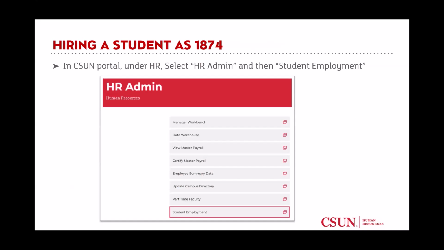So for some, this may be review, but for others, if you're brand new here or if you just haven't done this before, I will give step-by-step instructions on how to hire a student in the student module. And then I'll use the 1874 as the example here, given that that's the majority of the transactions you'll need to focus on.